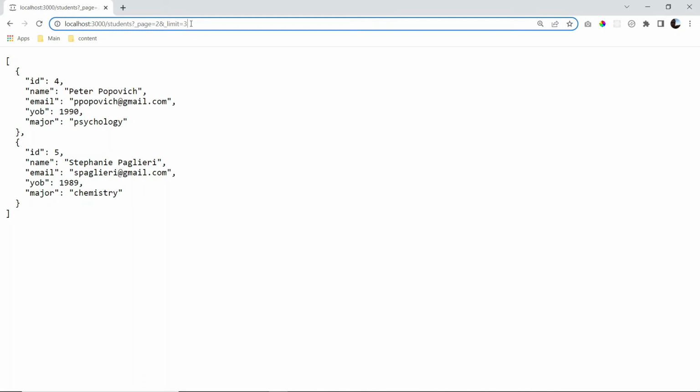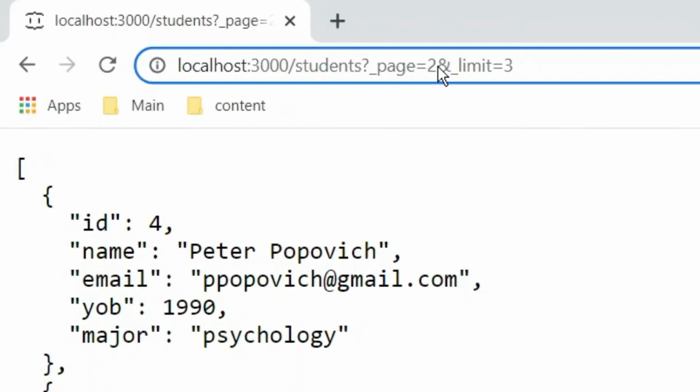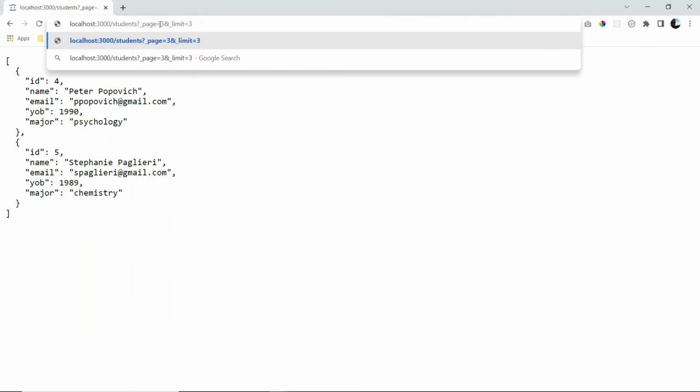Now, right now, you'll see that if you go to page 3, we're not going to have anything, right? Because we only had 5 students in our data. So our students, we could see them in the first 2 pages, right?